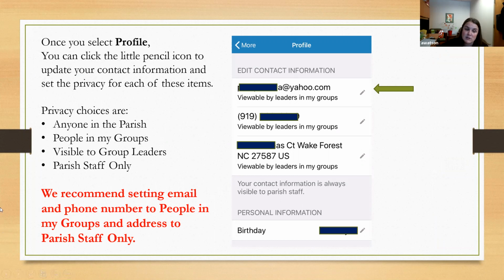So the privacy choices you will be given are anyone in the parish, people in my groups, visible to group leaders, and visible to parish staff only. We recommend setting up your email and phone number to people in my groups and your address to parish staff only.